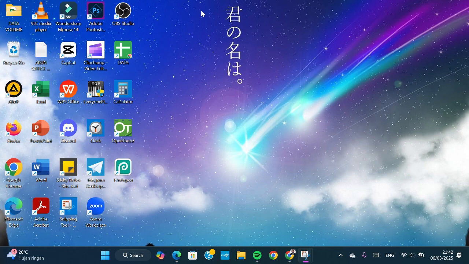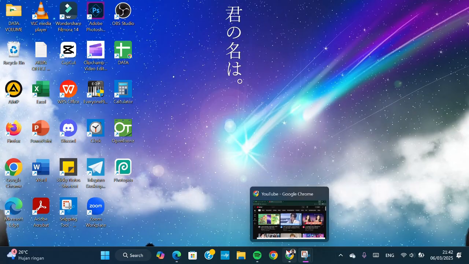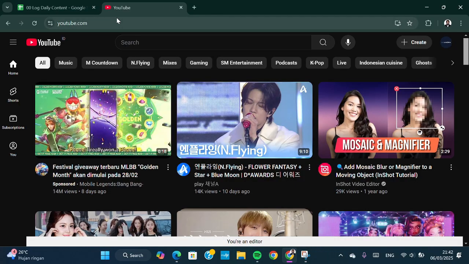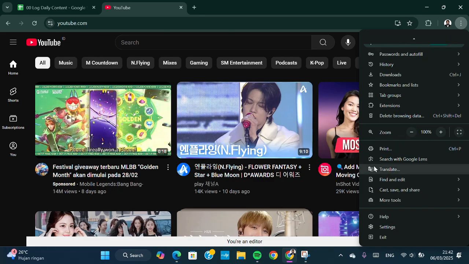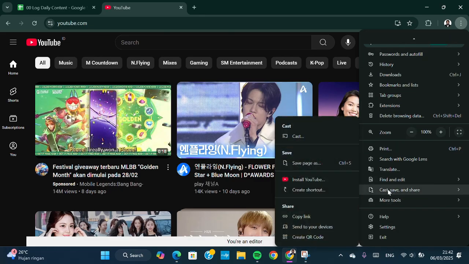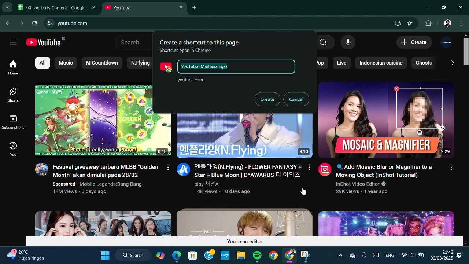Here I have opened my computer, and first of all I'm going to open up YouTube from my Google Chrome. Okay, and after you have opened the YouTube website, you can click on these three dots on the top right, and then you're going to scroll down until you find the save and share option. And then here you will have the option to create shortcut, and just click on this option.